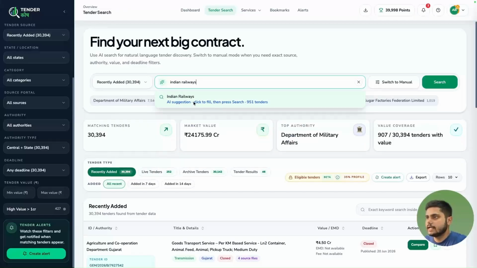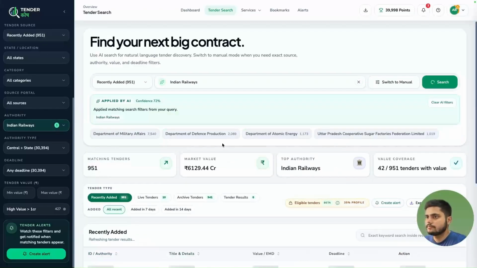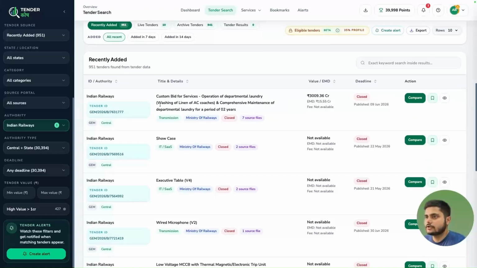So this is an AI suggestion. I'll go ahead and click on it. As you can see, this is for demonstration purposes, so I'll be showing you a brief example. This is by Indian Railways. This is the tender ID and this is the title for the tender. It is for transmission by Ministry of Railways that is closed. And we also have 7 source files.